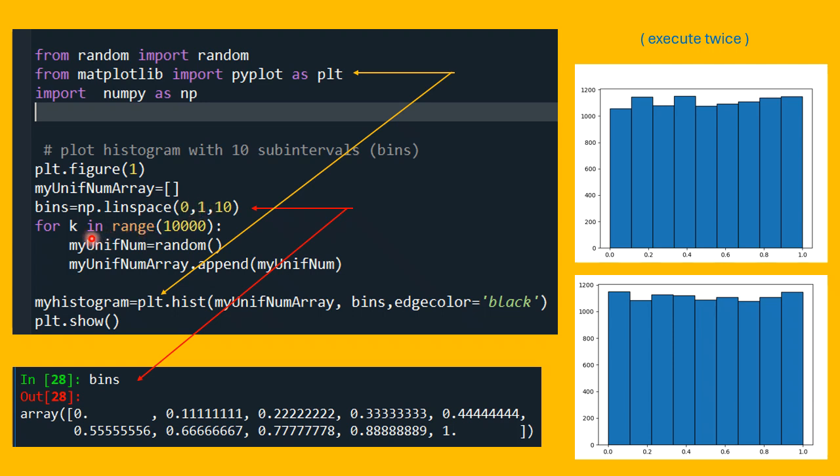So then we'll say for k in range 10,000, so we're going to make a loop here that executes 10,000 times.